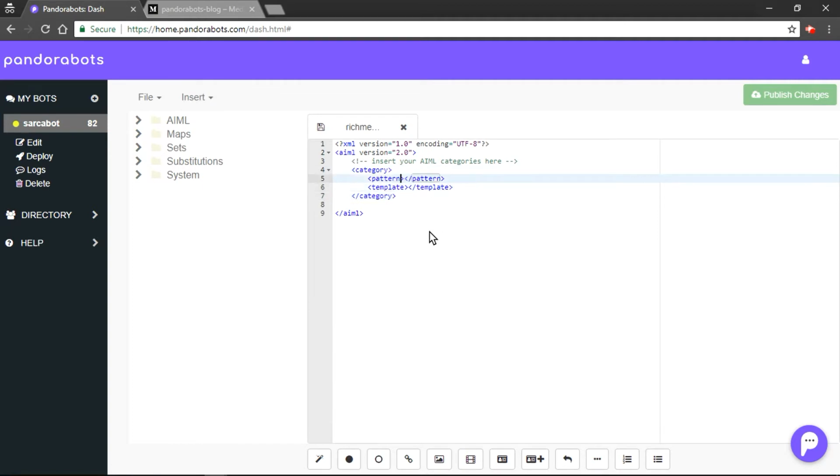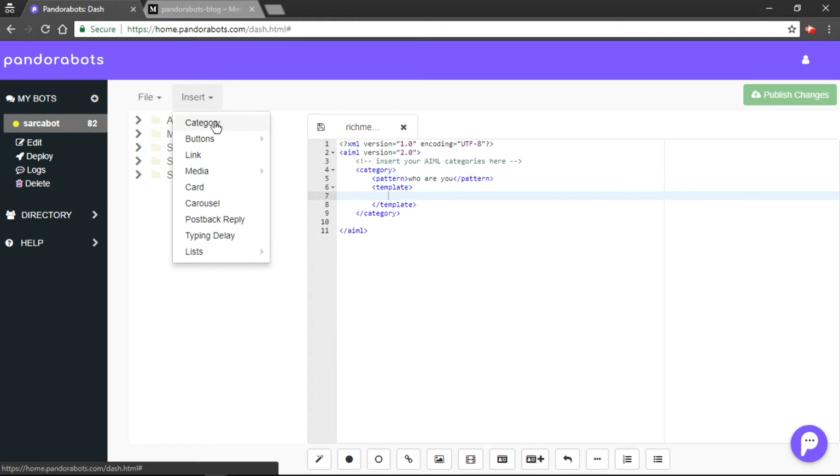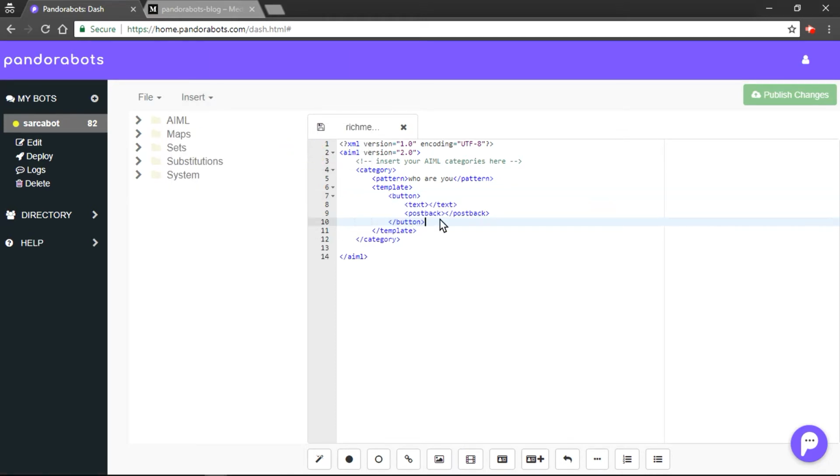For a pattern, we would put something like "Who are you?" Inside the template, we would insert a button media. There are two types of button here, URL button and postback button. We'll hit postback button. Okay, so the button came up with two tags, text and postback.